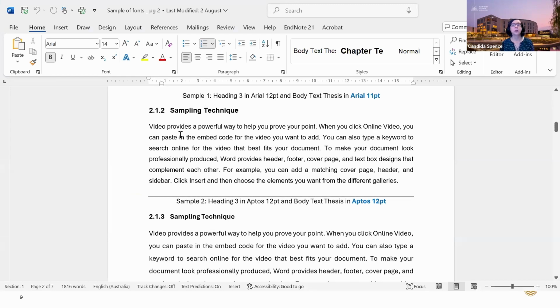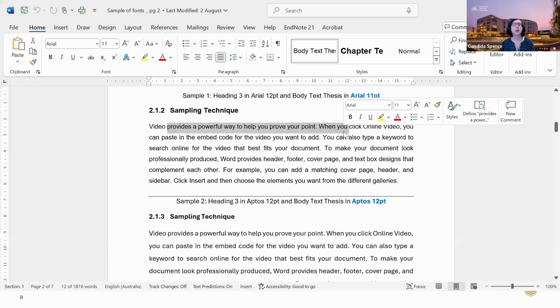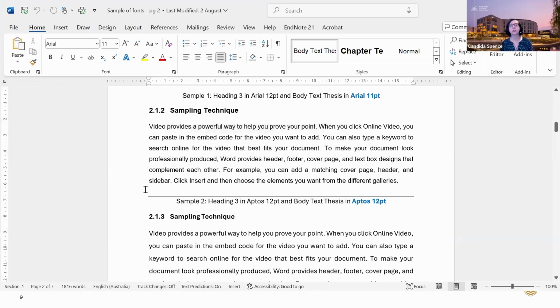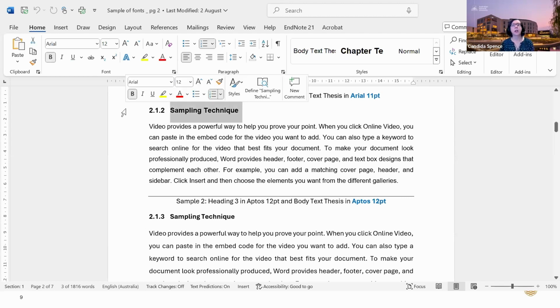So sample one is using Arial 11 point. Arial is a larger font, so Arial 12 would be too large, in my consideration, for paragraph writing such as this. So if you're using Arial, 11 point works better. This is a heading level 3 and it's in Arial 12 point.